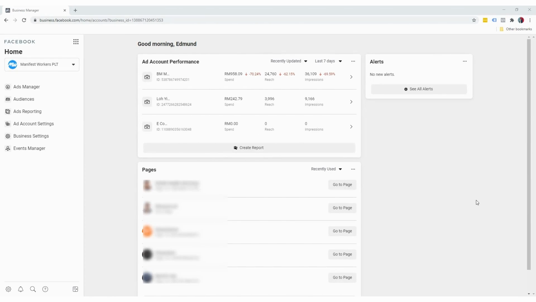After creating a business manager account, the next step that you want to do is to create your ad account. So I'm going to use one of my business accounts to demonstrate how to do it. And as a new beginner or as a new user, you're going to see absolutely nothing here at the moment, especially the ad account. It's not going to show anything at all. So let's get started, okay?